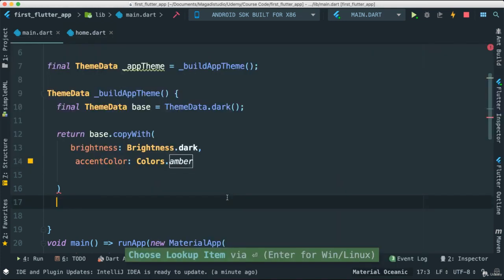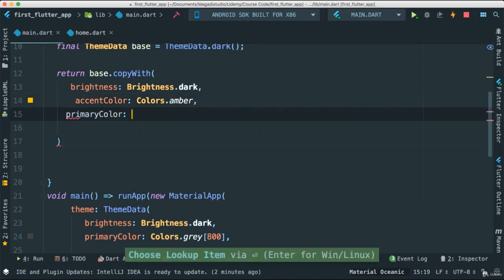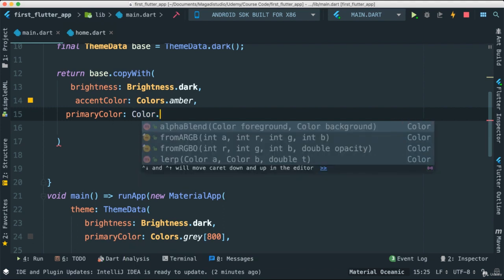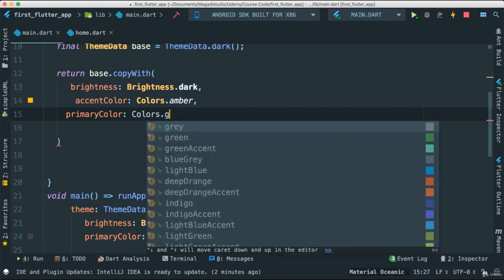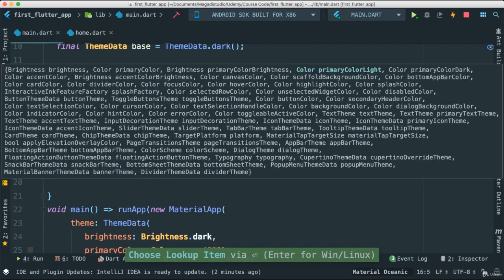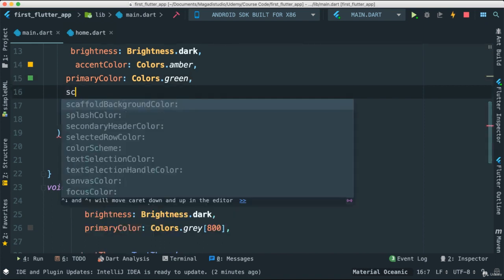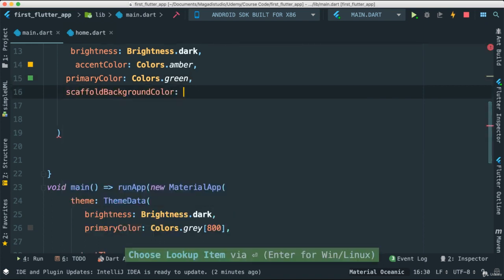And then I'm going to add an accent color, colors dot amber. We can choose whatever color we want, or we can even pass here the weight of the color. So 450 or 899, something like 800 and so forth. Okay, so I'm just going to keep it as that. And I'm going to use the primary color again, say colors, let's see, colors, and I want green. Now, these are not the good combination of colors, but I'm just showing you a few things here. The other thing I can do, I can also change the scaffolding background color. This is very cool.